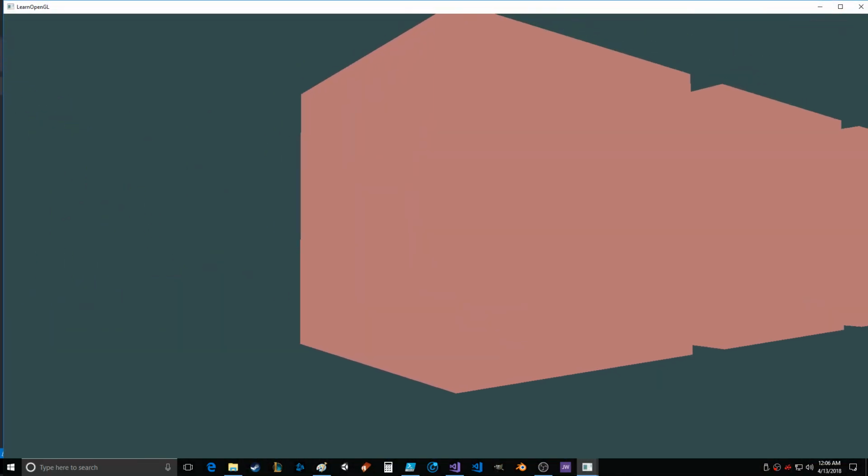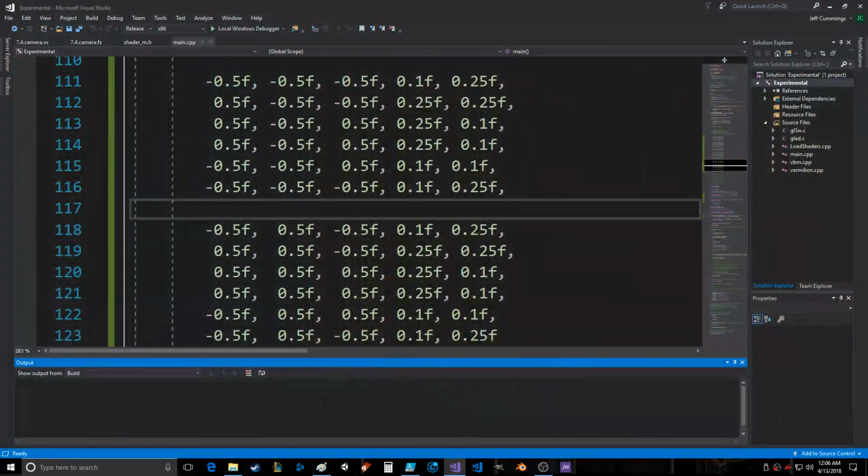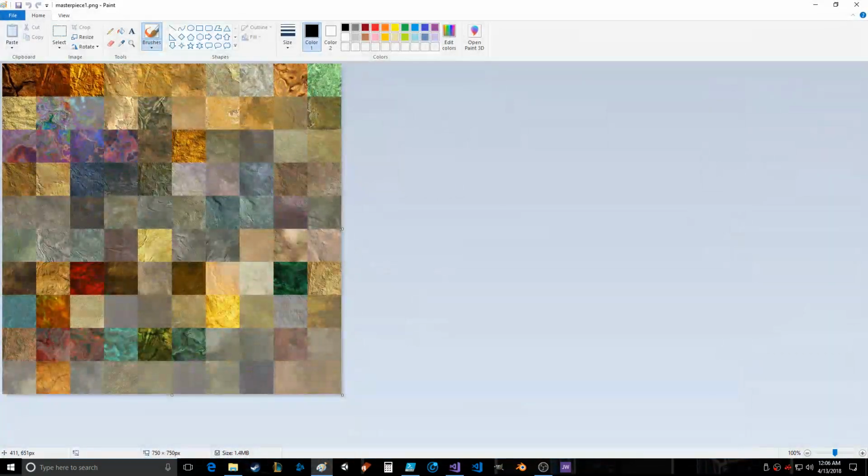Oh, why is it that color? Where is that color? What is that color? Where is it getting that? I just want to know. It doesn't look like any of the colors in the corner. This corner? This corner? Where? Where's that color? I'm so confused right now.